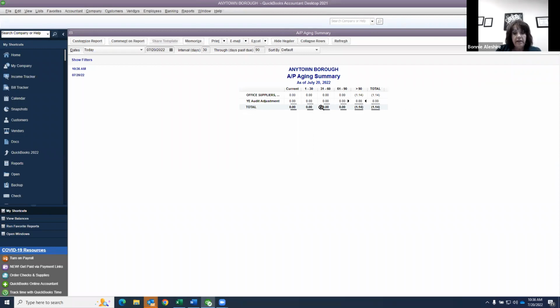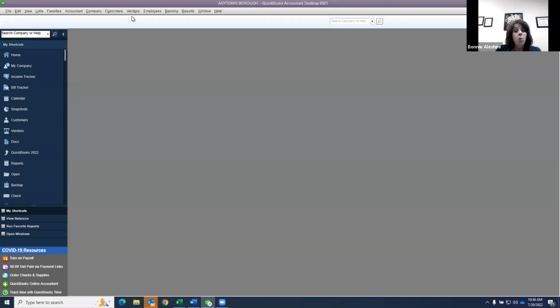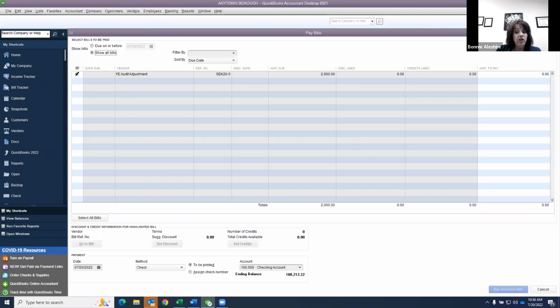I still have this line here. Why is it there? I want it to go away. I do not want it to show up. One of the things you can do is you would have to apply it. So if I go to vendors and pay bills, you're going to see that adjustment come up. We're simply going to apply.